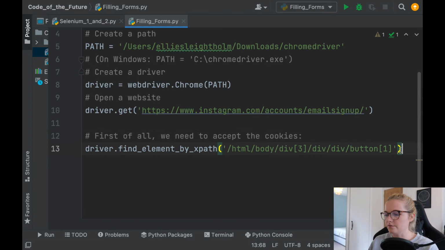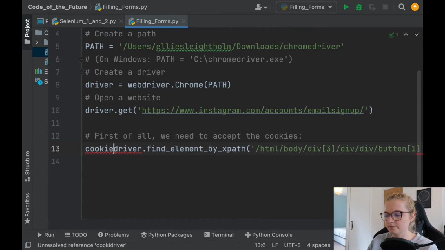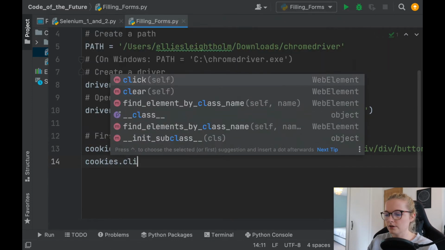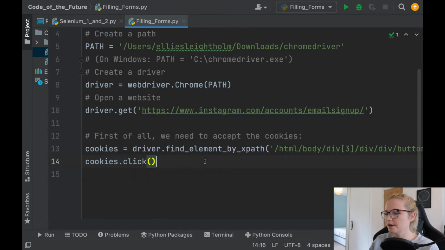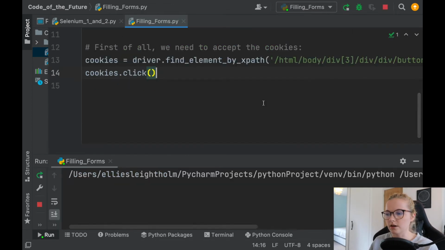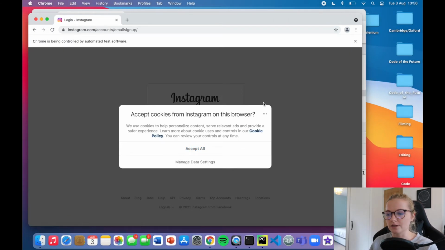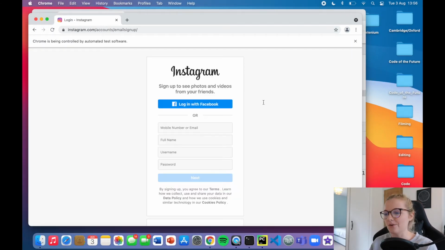So now if I assign this to a variable, let's say cookies, and I say, okay, well, cookies driver, can you click at this specific point? So I will run this Python file. It will hopefully open the website we want, and it will accept the cookies on the page. Perfect, it's done it. There we go, awesome, it did it pretty much instantaneously. How cool is that?